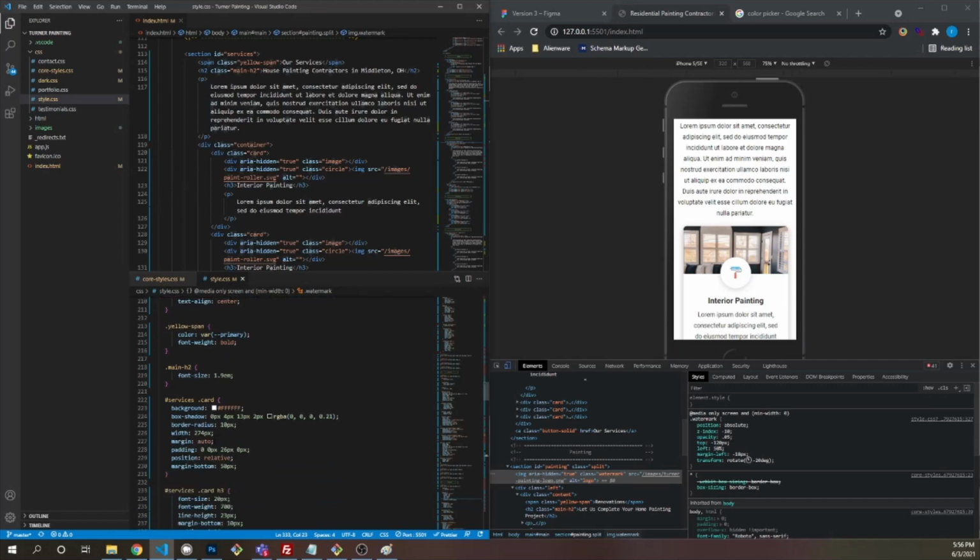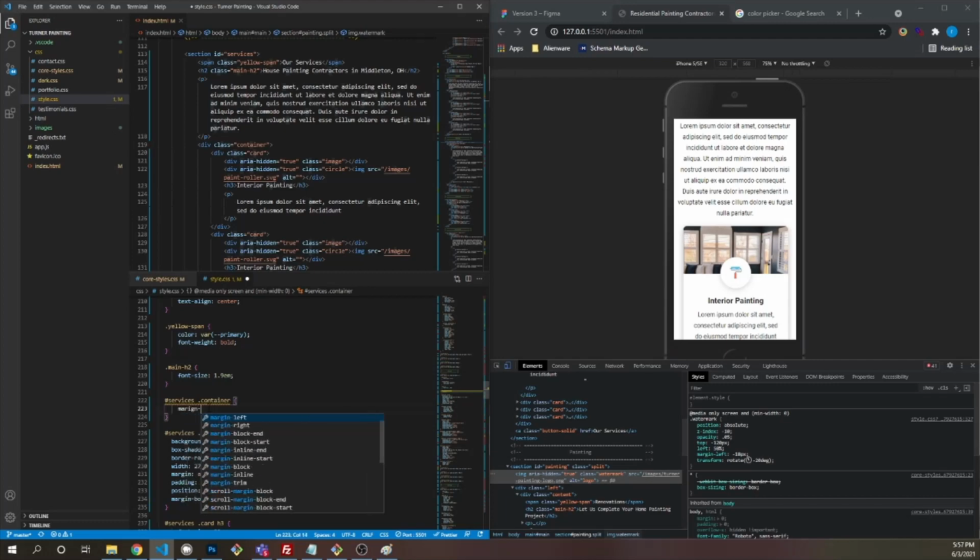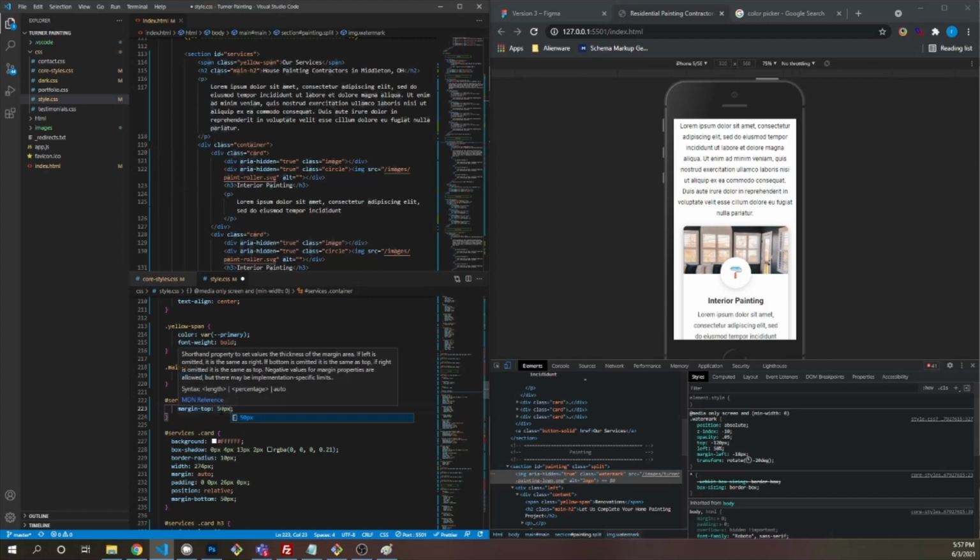Let's see. So, services cards. This is where the container lives in the HTML, between this content and this content. So that's why I put it here. That's services container. I only want the container in this services. So margin top 50.